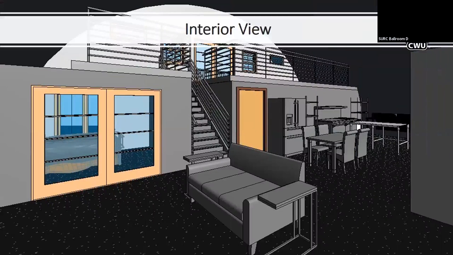Here's an interior view, as if you're standing in the living room. The guest bedroom here, master bedroom here, and the kitchen here.